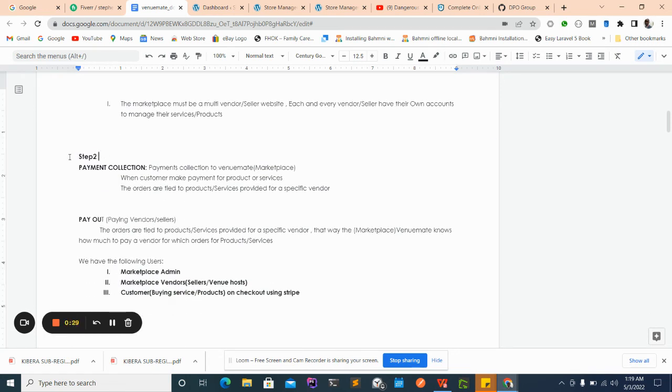And then step 2 here. Step 2 is payment collection. So basically, in the first step, we have onboarded, we have connected the vendor Stripe accounts to the Venuemate or the marketplace account. Then step 2 is payment collection, and the payment collection to the marketplace, or Venuemate in our case.